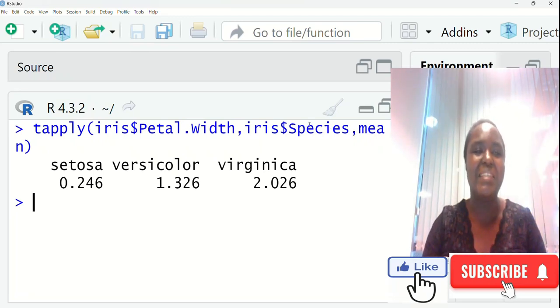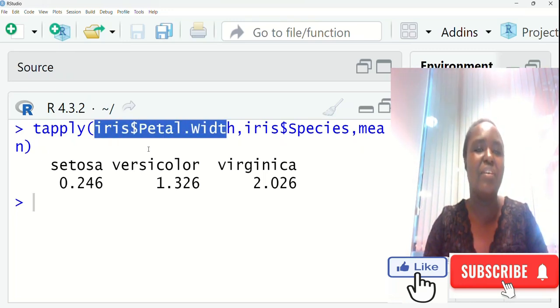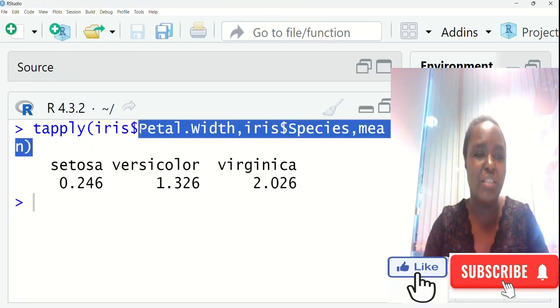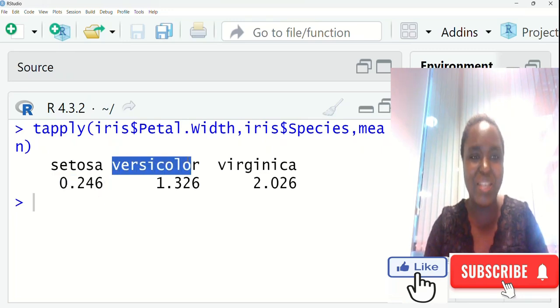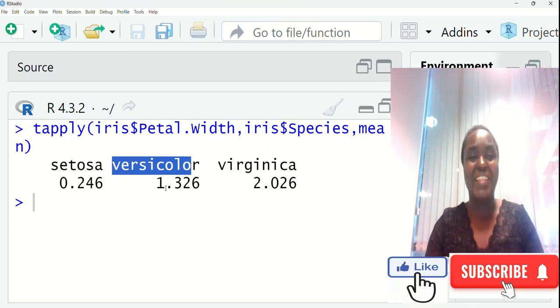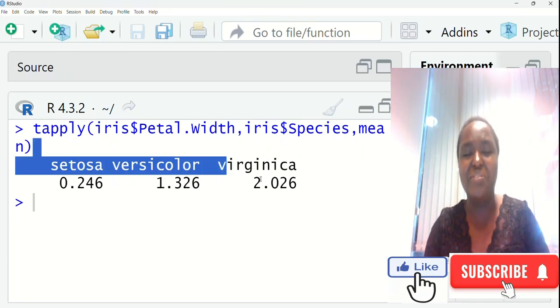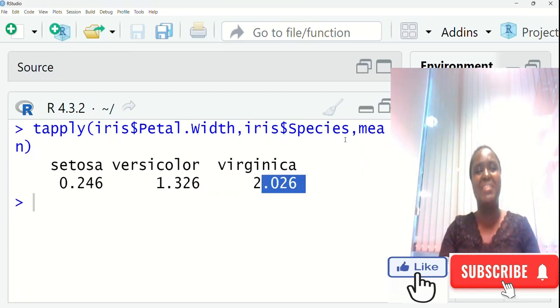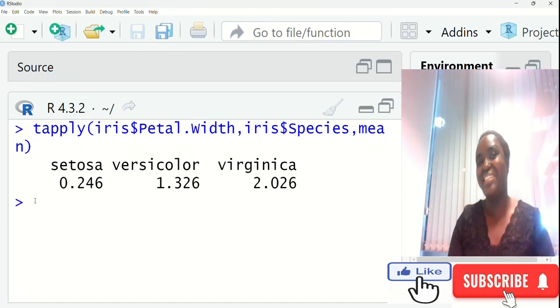You see, the function is just awesome. It displays that for the setosa species, the mean value for the petal width is just 0.246, and for versicolor, how to read this one, I don't know, I'm not a biologist, guys, I'm sorry. The mean value is this one, and for the species virginica the mean value is just 2 point something like this. So you see how this function is just awesome.